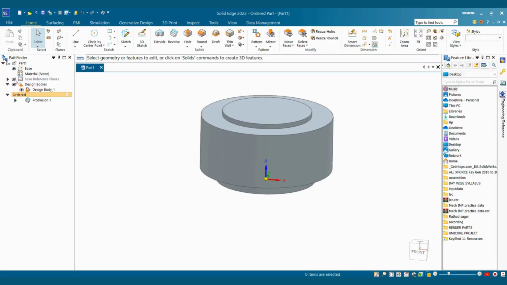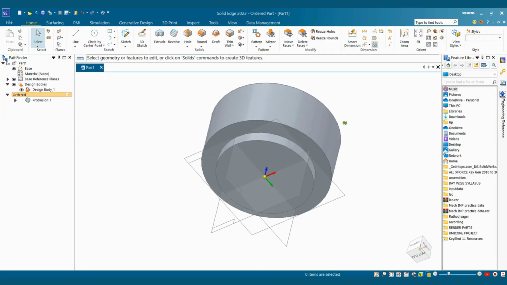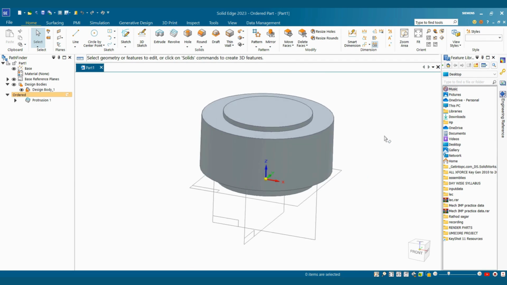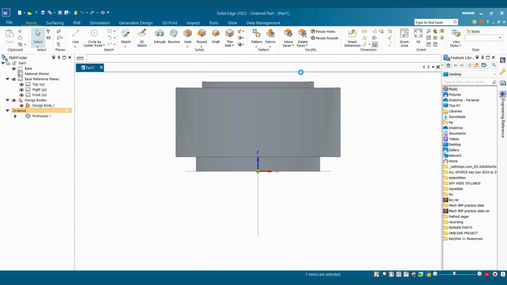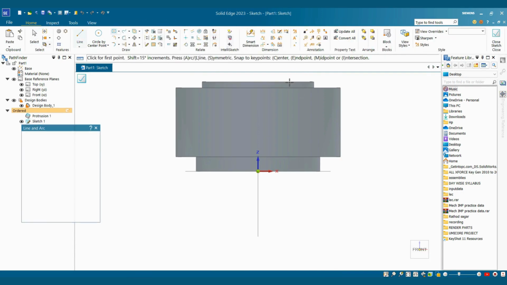So for that again I am going to click on this base reference plane so as to select the mid plane here. For revolve cut, always select the plane that is causing maximum cross sectional diameter. So that plane is front plane here. I'm going to say sketch on this plane and going to go for this internal features now.